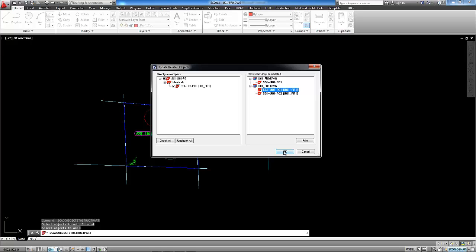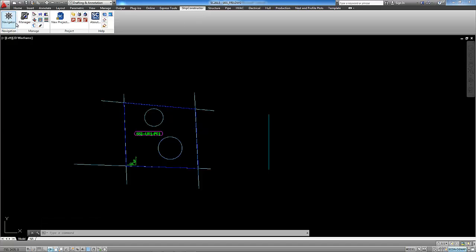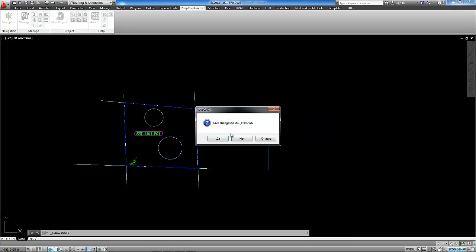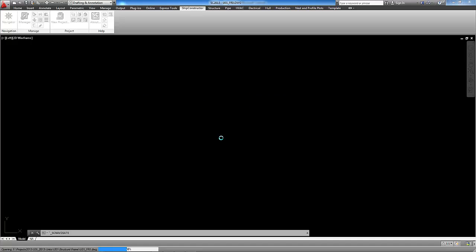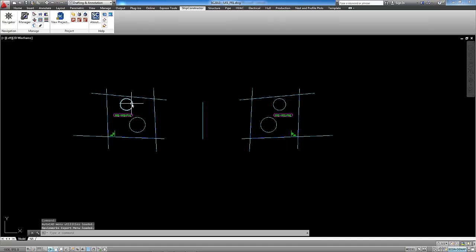So I will accept modifications for all parts in the list, and we will see what happened in frame 1. Two more construction lines were created in this planar group, and you see that both parts, identical and mirror, are modified.